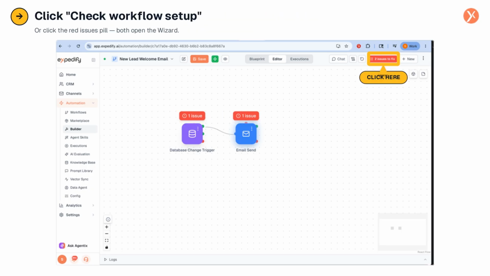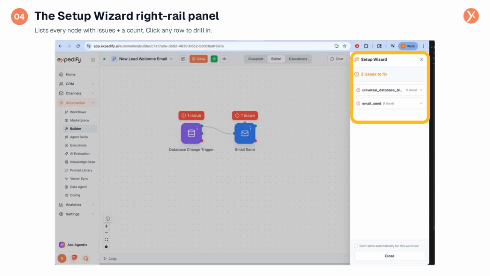To address these identified issues, simply click on the red issues to fix pill in the toolbar. This action will automatically launch the setup wizard, providing a guided experience to resolve any configuration problems within your workflow. The setup wizard appears as a panel on the right side of your screen. It clearly states 2 issues to fix and lists each node with a problem, such as universal_database_trigger with 1 issue and email_send with 1 issue. Initially, each row is collapsed, but you can expand them to view more specific details about the errors.